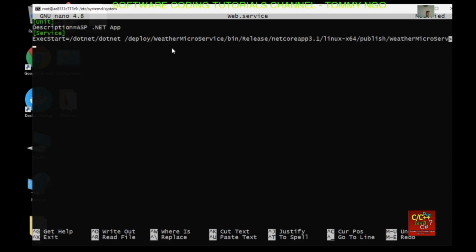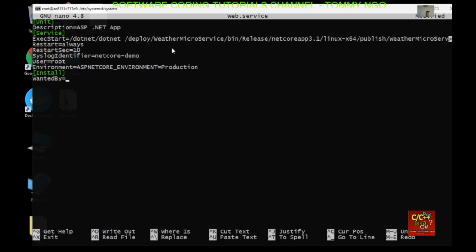And then Restart equal always, RestartSec equal 10, SyslogIdentifier equal to just netcore-demo, and User is going to be root, Environment equal ASPNETCORE_ENVIRONMENT equal Production, and under Install, we're going to type WantedBy equal to multi-user.target.